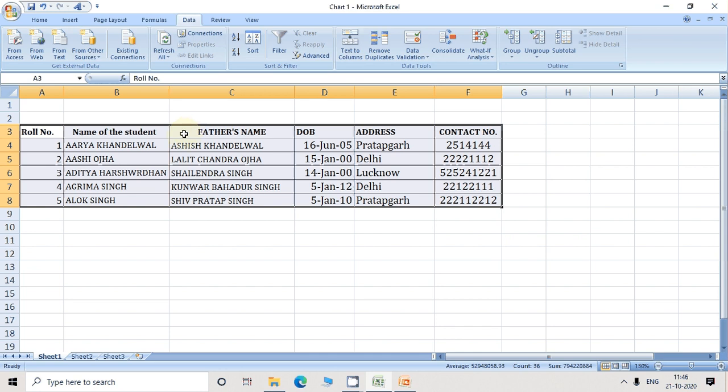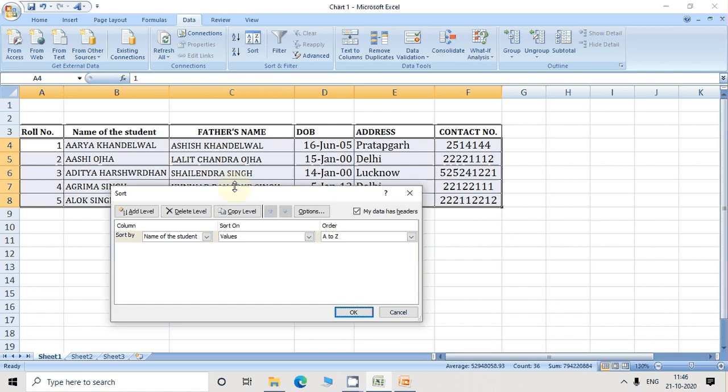Now sorting data on multiple criteria. How to sort the data on multiple criteria. If you want more control over how the data is sorted, you can add multiple levels of criteria or conditions in the sorting. So go to the Data tab, the Sort and Filter group, and click on this Sort button. Here you see the Add Level button. Click on this Add Level button.